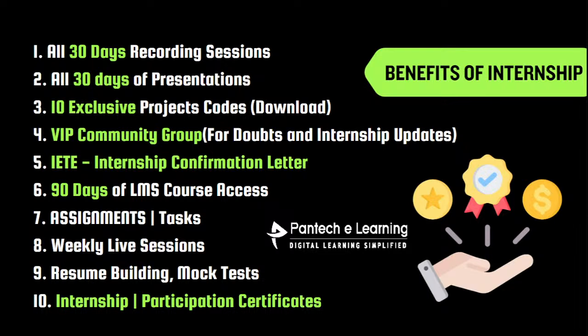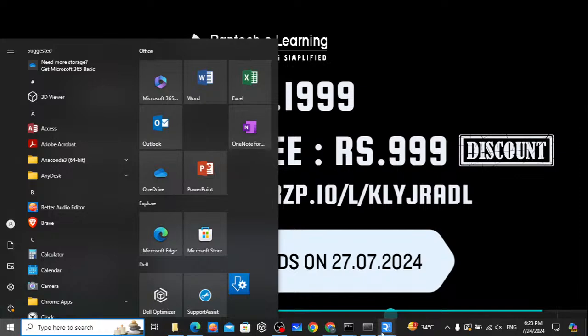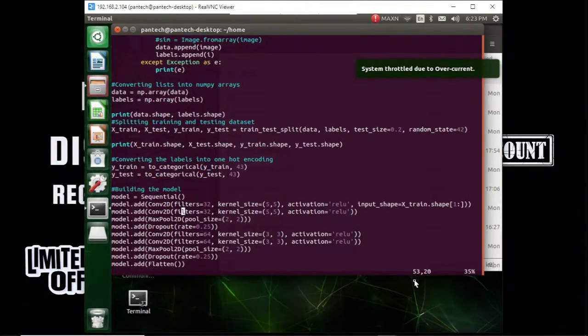Yes, very good. The first layer is the Convolution 2D layer. So we have a Convolution 2D layer with the number of filters we need as 32, and kernel size first I am going for 5x5. Activation is ReLU, and the input shape is going to be the training shape from 1 till the end.